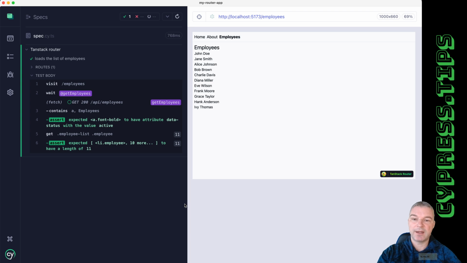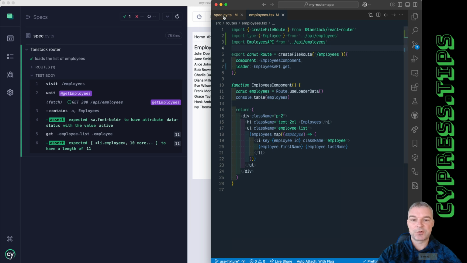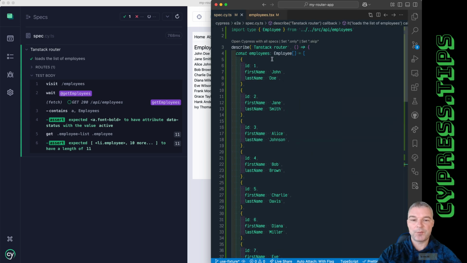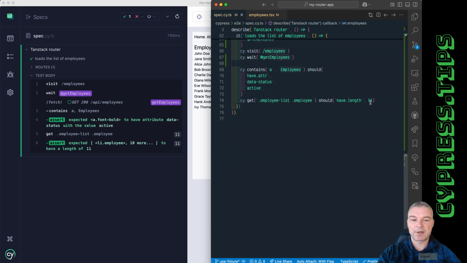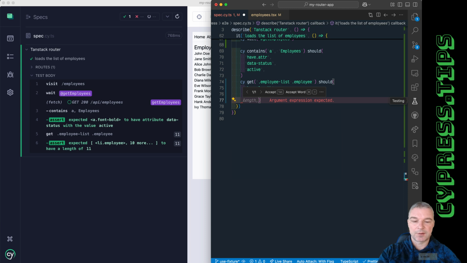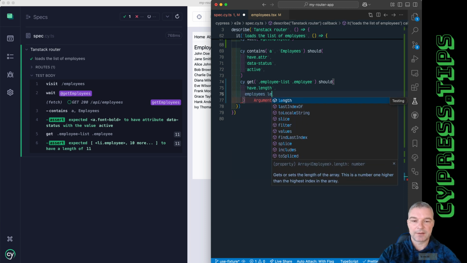We don't have to create any mock or dummy web service just for the purpose of seeing our application work correctly. Now we can improve our test a little bit. We know how many employees we have, so we don't have to hard code 11. So it's going to be employees length.